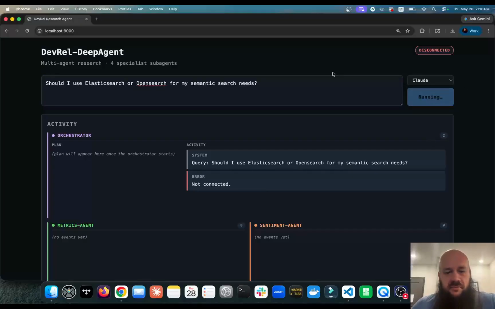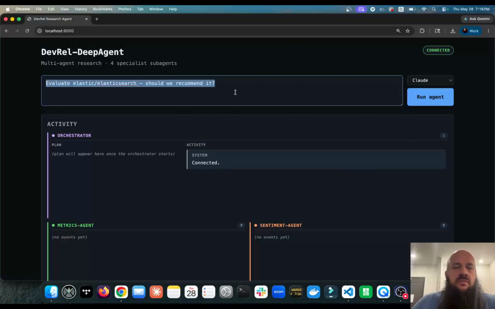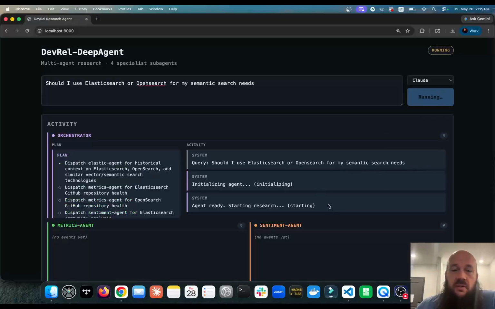Not connected. Fantastic. Let me refresh. Okay, now we're connected. Should I use Elasticsearch or OpenSearch for my semantic search needs? Okay, so it received that query. It's initializing the agent. Agent ready, starting research.